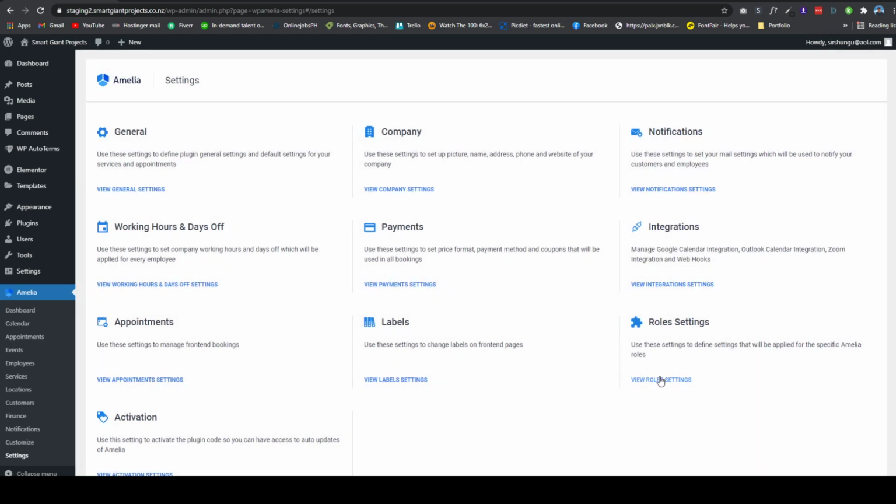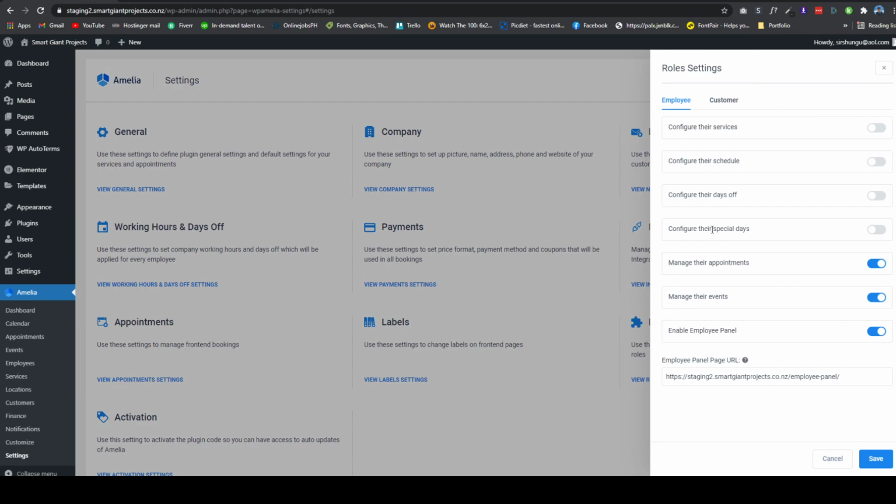And then roles settings, this controls what the employees or customers are able to do, because they'll be able to have their own dashboard. So on this settings, they'll be able to change this one.